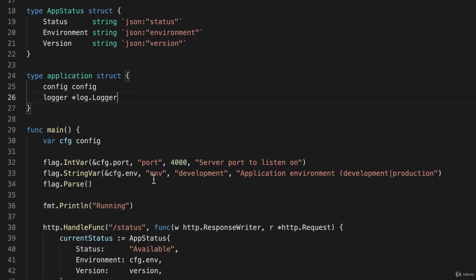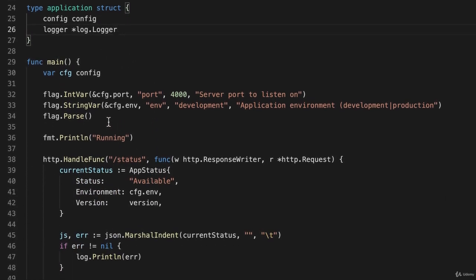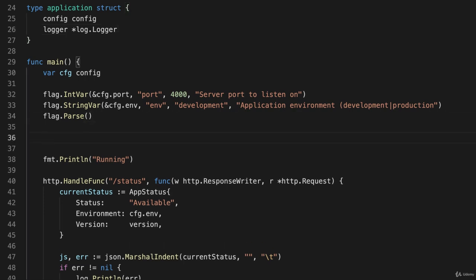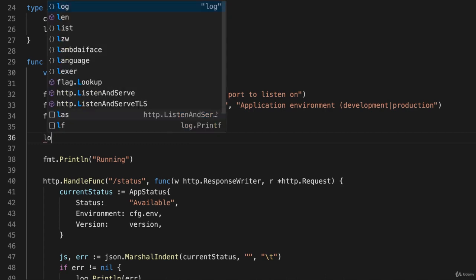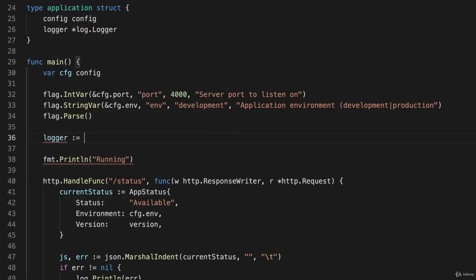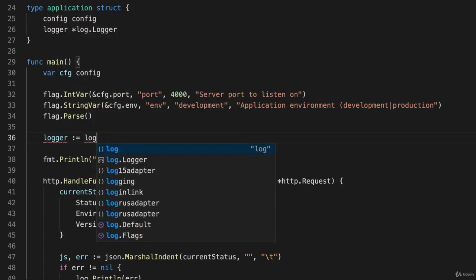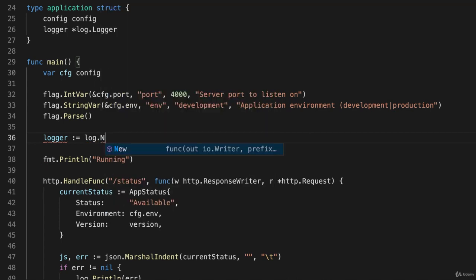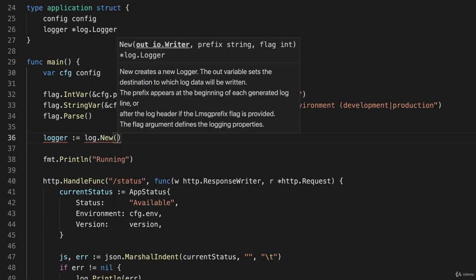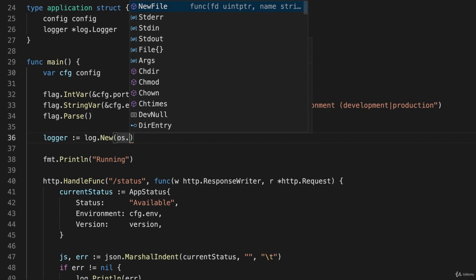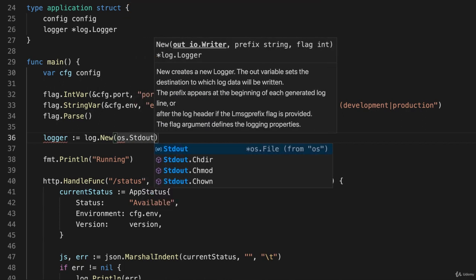Now, a little bit further down here, in the main function, after line 34 in my code, where I finish parsing my flags, let's create a logger. Logger is assigned the value of, and logger is just a variable name I'm choosing, again from the built-in log package, we'll say log.New. And we're going to write, just for now, to os.Stdout. And of course, you can write that to a file. You can do whatever you want with it. But we're going to go with os.Stdout.